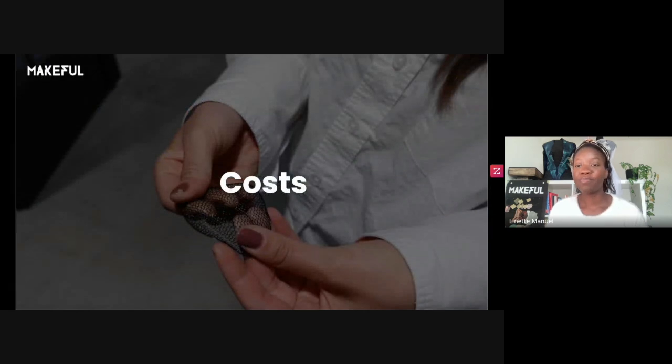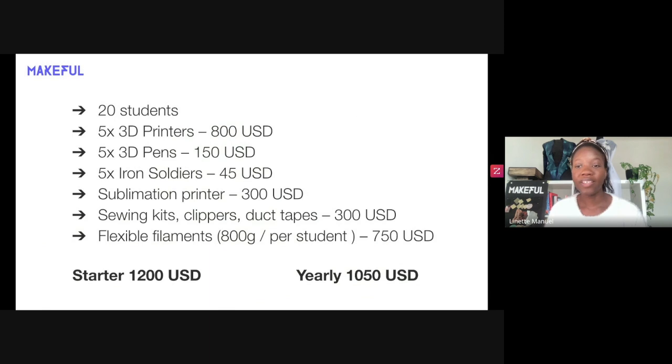Now, let me just briefly dive into the costs. Imagine that we have a class of students, and the size of the class is 20 students. I always get the question if we need to have 20 printers in order to get the class running. But I always say that it's not necessary.